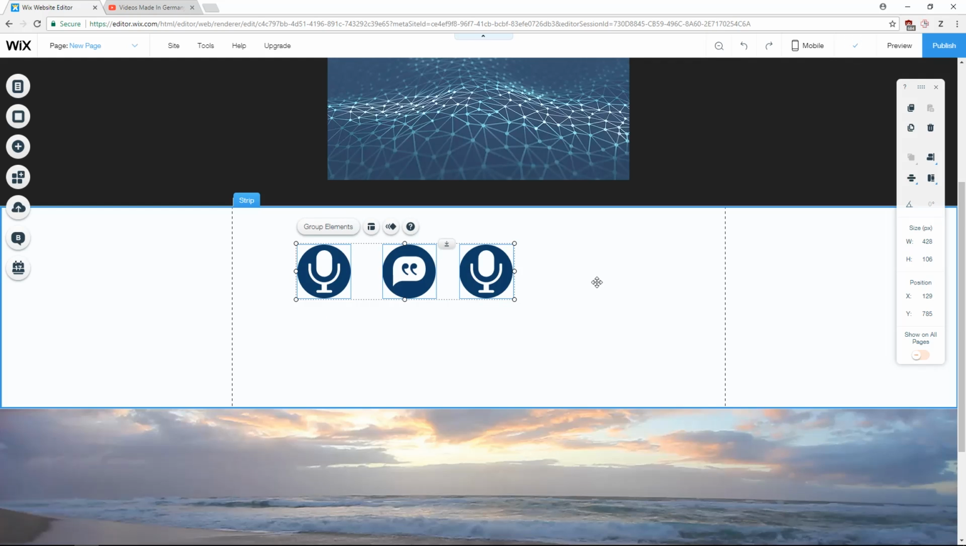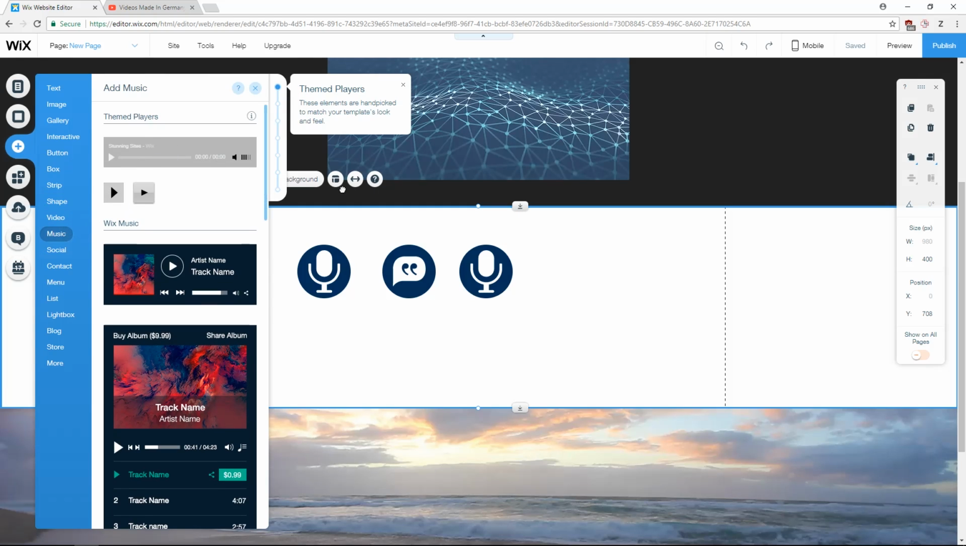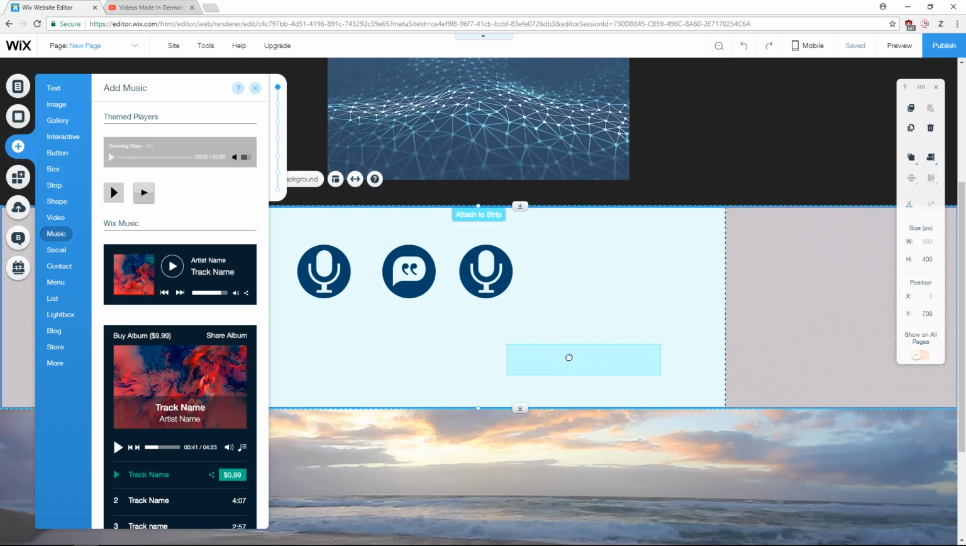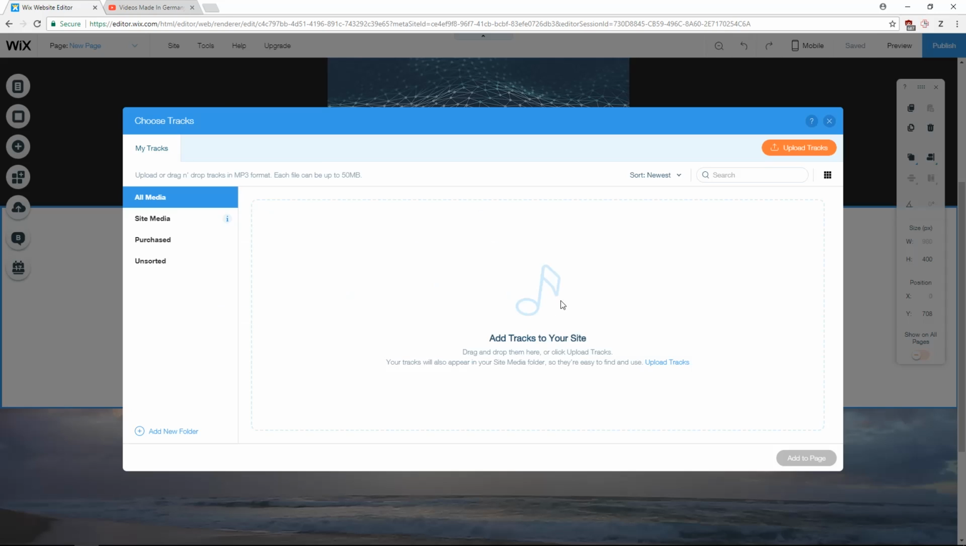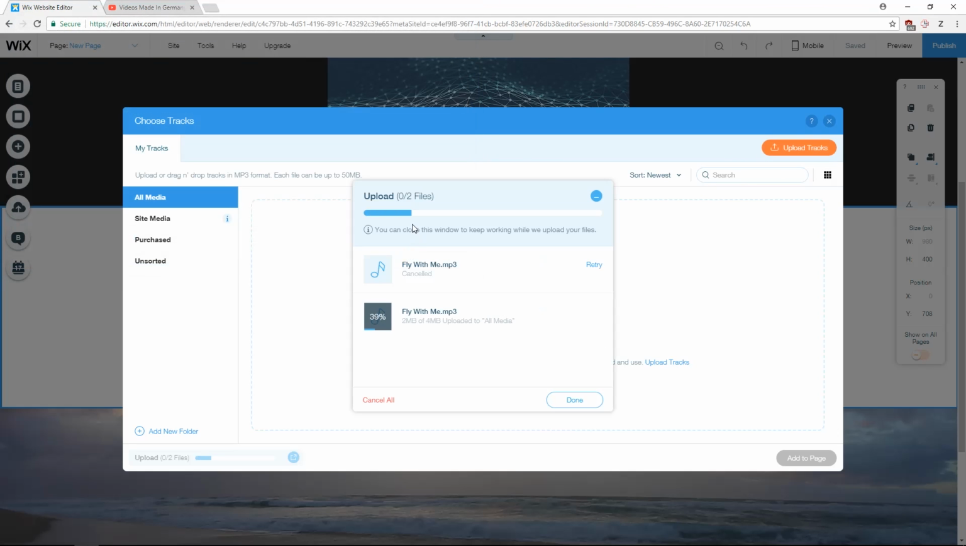Now I'll quickly show you how you can add media to your website. So in our case, maybe you're an artist and you have some music that you want to play in the background. Let's go on Add, go on Music, and then we can drag a player right here. This fits with the microphone as well. And then we can add tracks to our site by uploading our tracks. I have a royalty-free track right here, and then let me upload it.